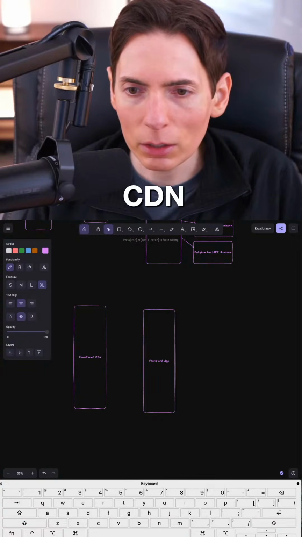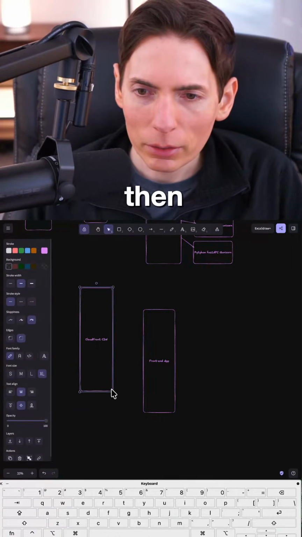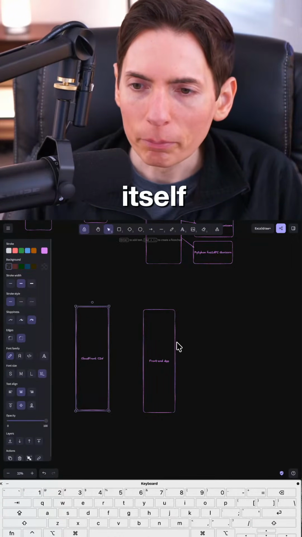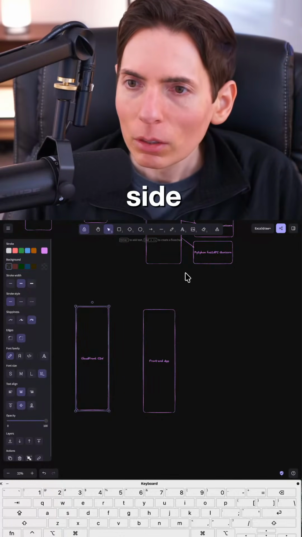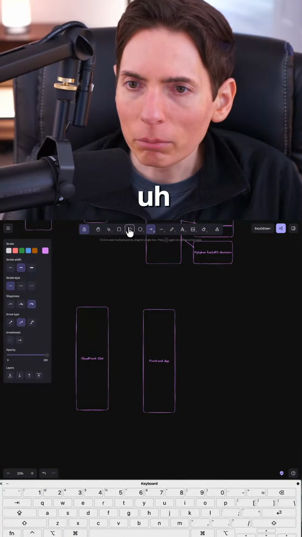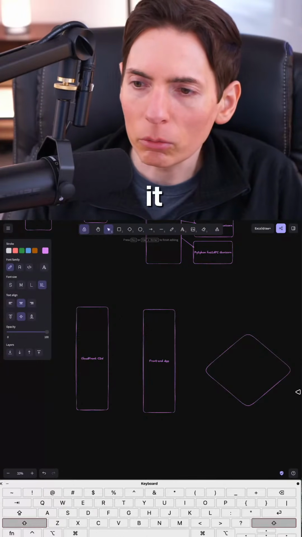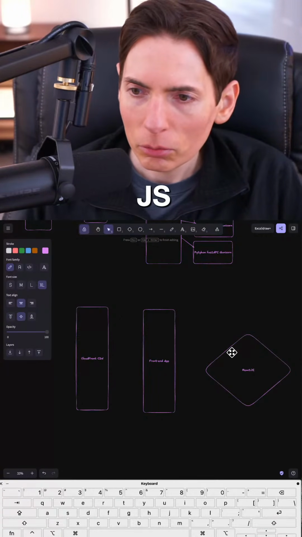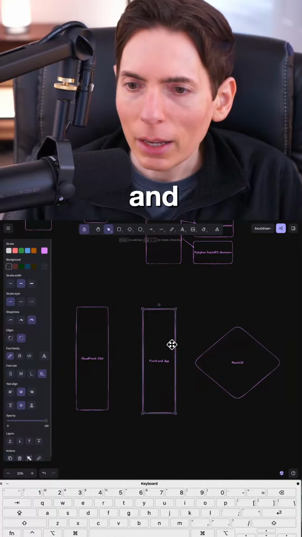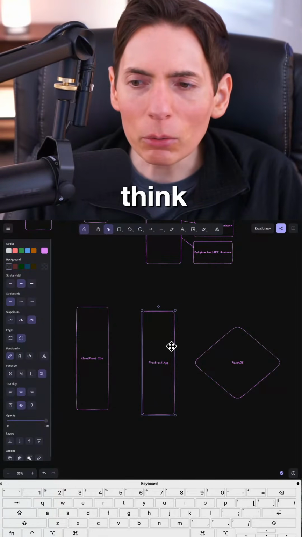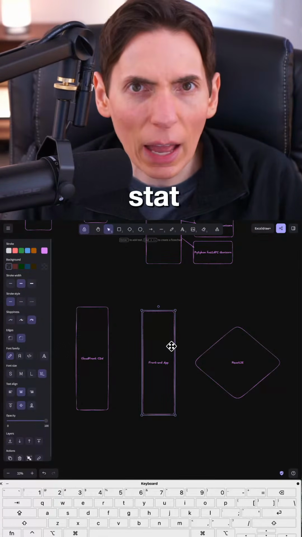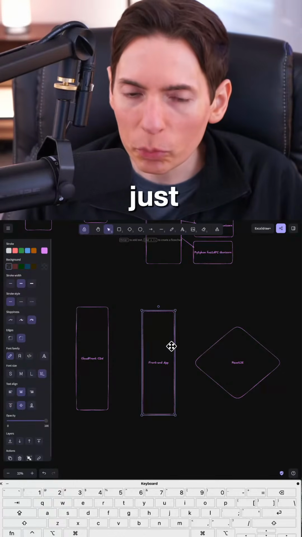CloudFront CDN, and then this will be for the app itself. And this is the public side. And then we're just going to have, basically, the React.js front end. There we go. And I think we can just build a static. I think that would be the best. We should just build static.